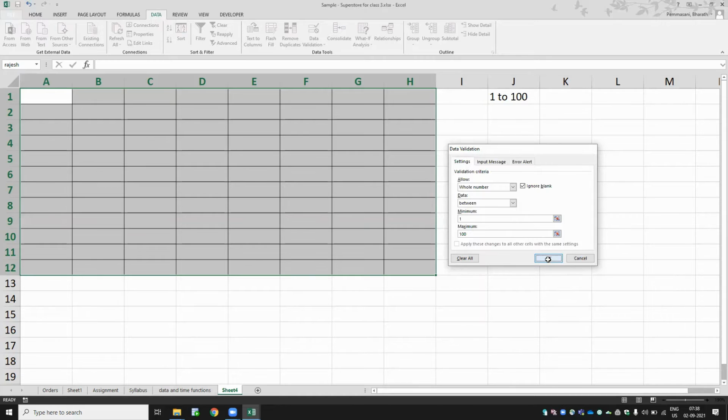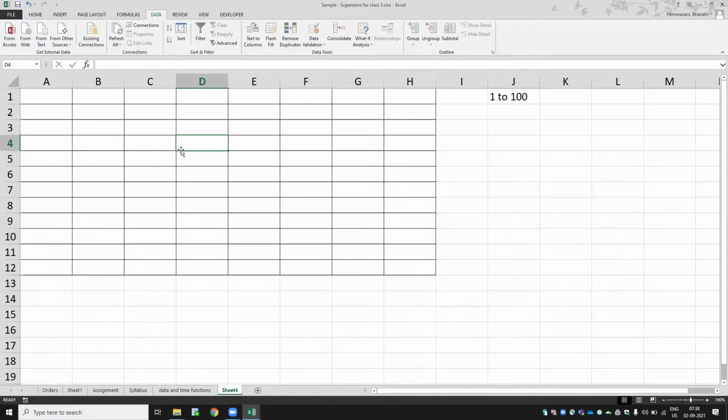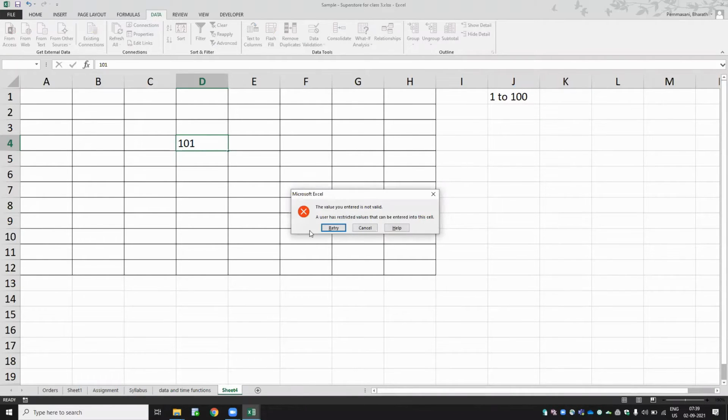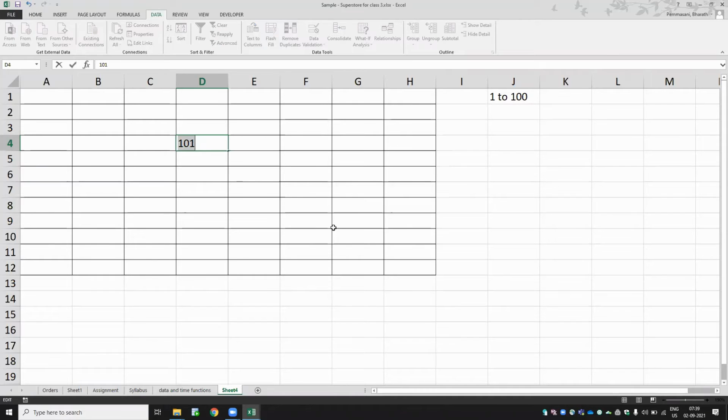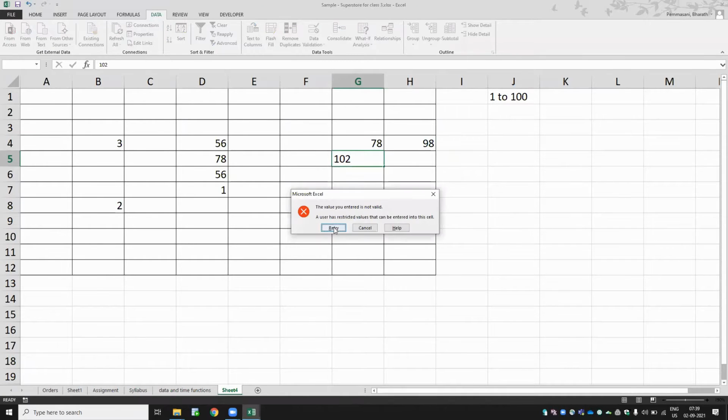So now let me try this one. Sorry, I am entering the value as 101. So it is throwing an error. 101 value is not taking. So if I enter 78, it will take. If I enter 56, it will take. If I enter 1, it will take. So similarly, 22 it will take. 3 it will take. 56, 99. But if I enter 102, it will not take. If I enter 101 also, it will not take.